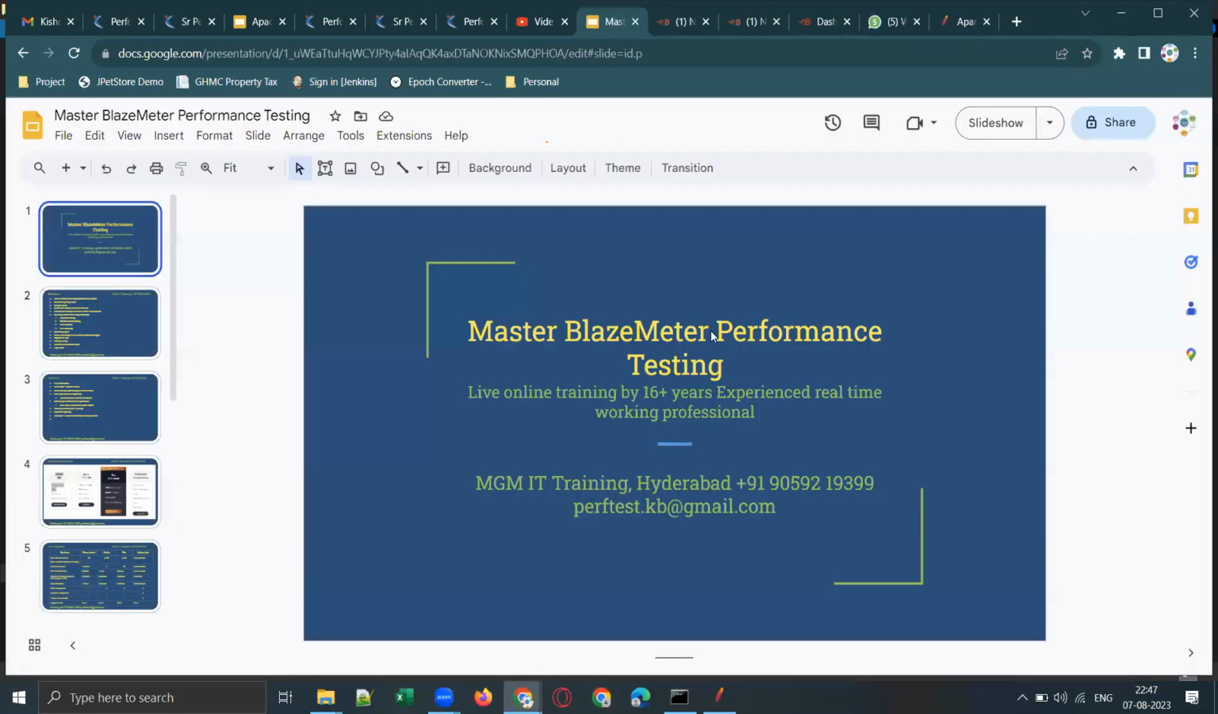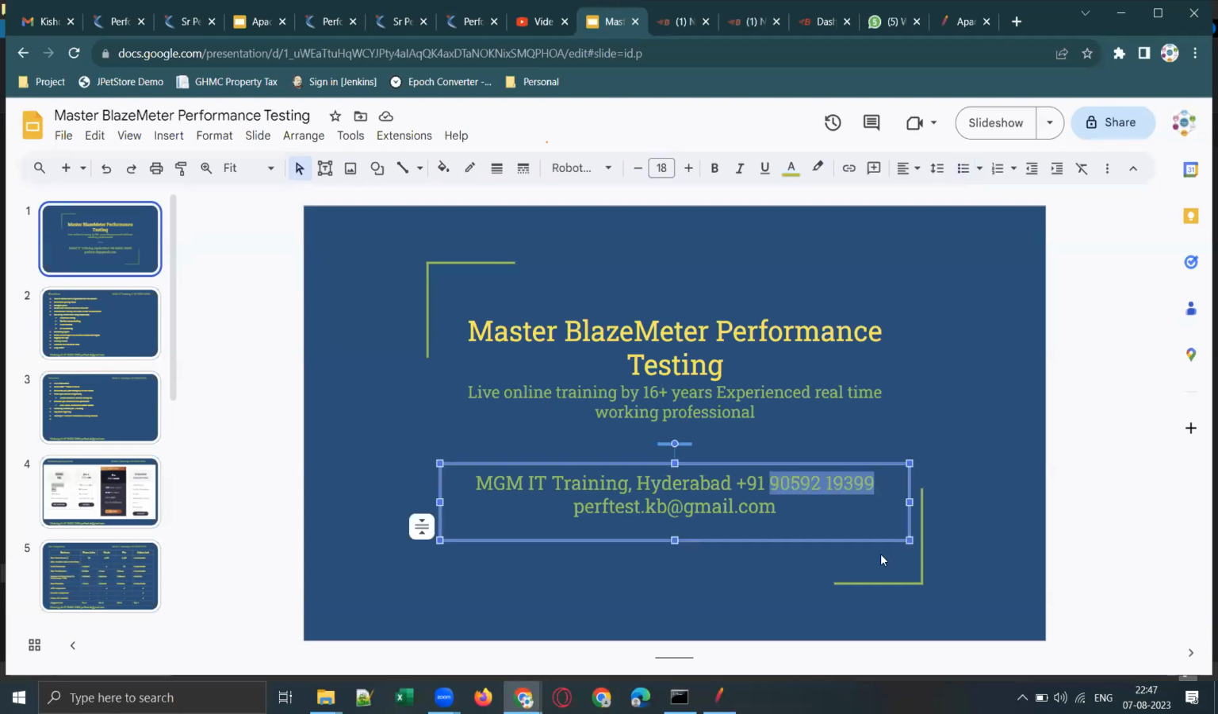So ping me on my WhatsApp number if you want to join live training of performance testing with LoadRunner, JMeter, BlazeMeter, and Dynatrace, or any other tools. Of course, right now we have running batches for only LoadRunner, JMeter, BlazeMeter, and Dynatrace.